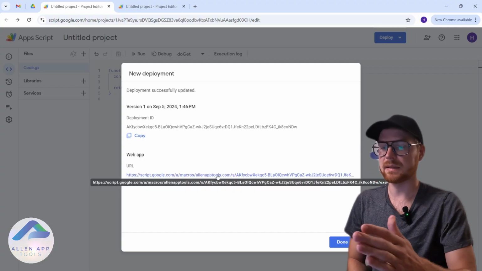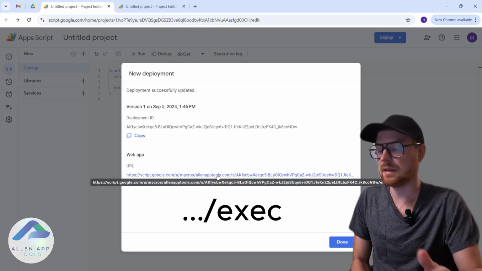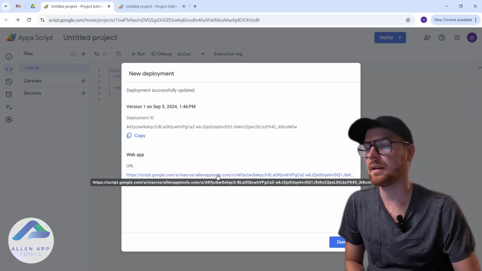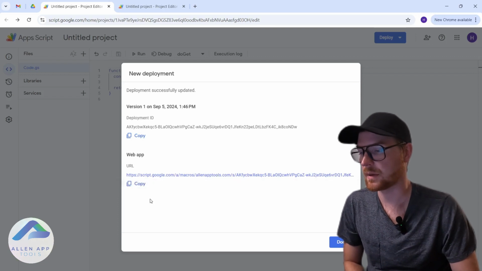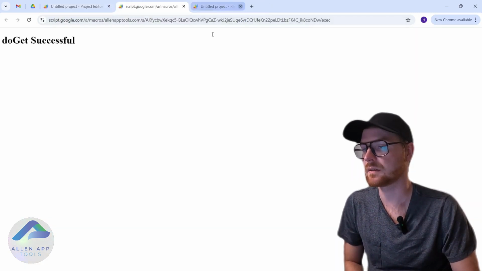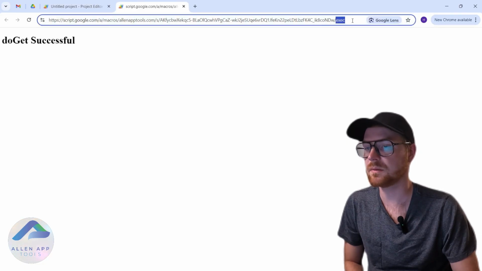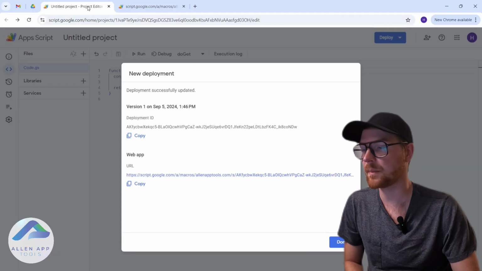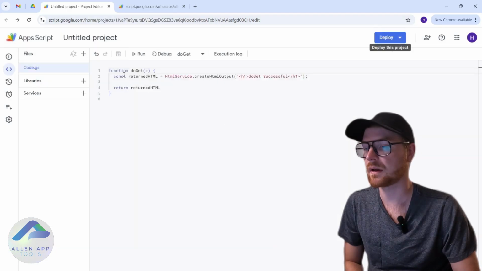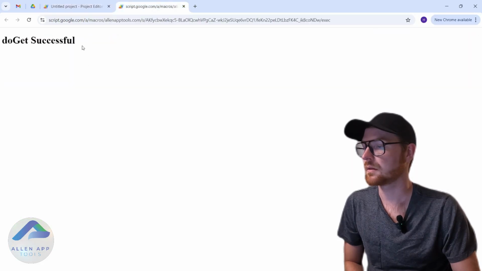At the end of this URL, we can see that it ends with exec, E-X-E-C. That is important. I'm going to touch on that in just a moment. Let's click that and go to this location. So our browser went to the URL. What happened was this script file ran this function and said, whatever this returns, I'm going to give it to the browser. What it returned was evaluated HTML code, and now we got this right here.